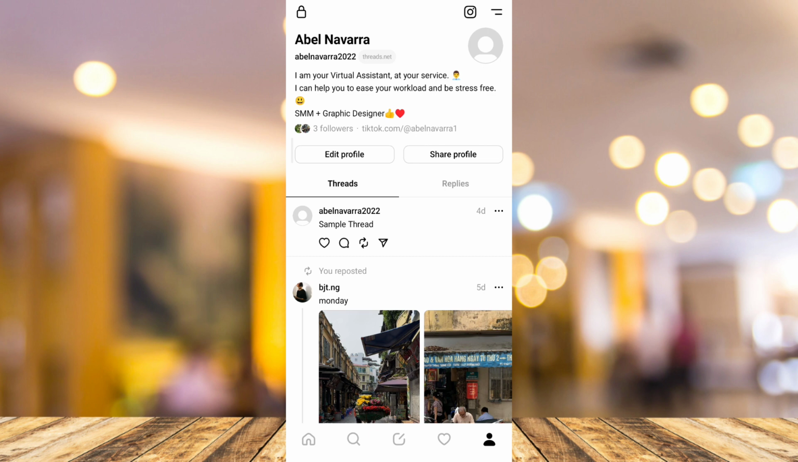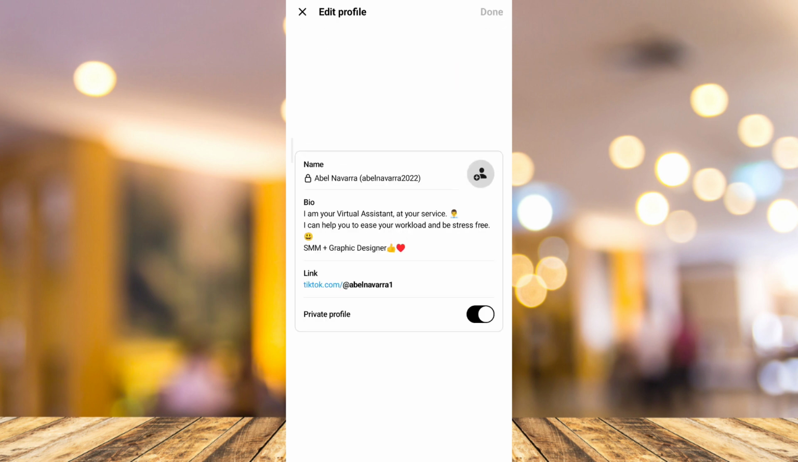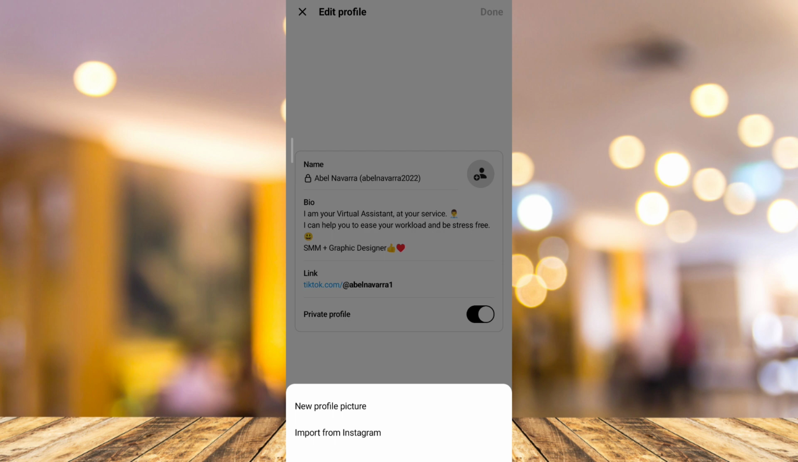So to fix this issue on your Threads, all you need to do is tap on the Edit Profile button. And once you tap this one, you'll find your Edit Profile page. As you can see here, now tap on the profile with plus icon at the top right, and then a message shows up right here if you want new profile picture or import from Instagram.